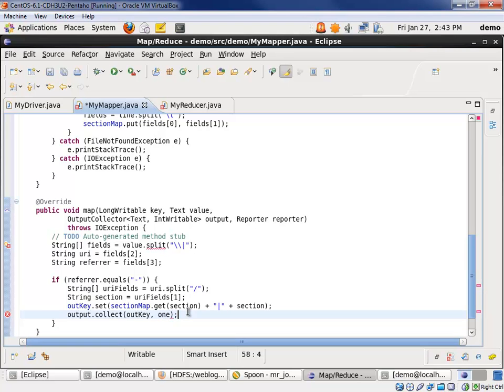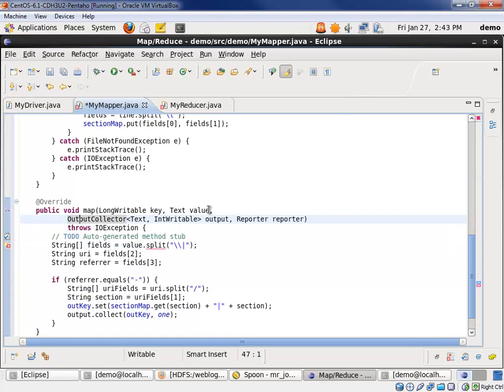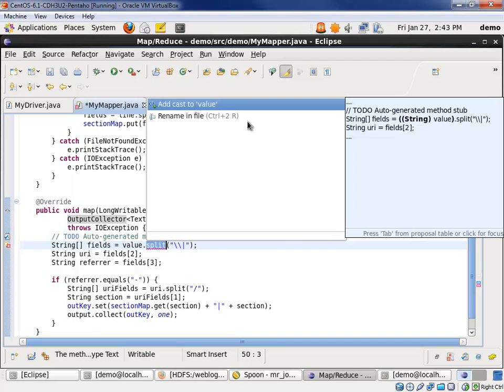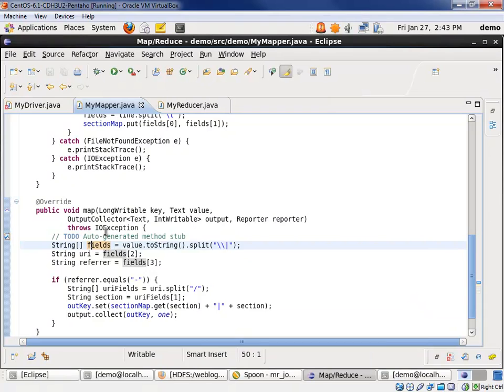All right, so let's see what we got going on here. We got an error here. What's the error? Right, I have the output, the text is value. What's going on here? Add casted value. Oh, I have to do a value. I have to turn it into a string. toString. Real-time programming here. All right, so that should work. Okay, so now our mapper compiled. I can save that, and I don't have any errors in my mapper anymore.